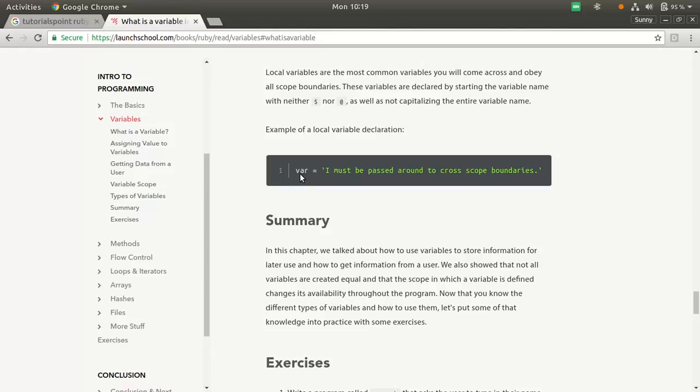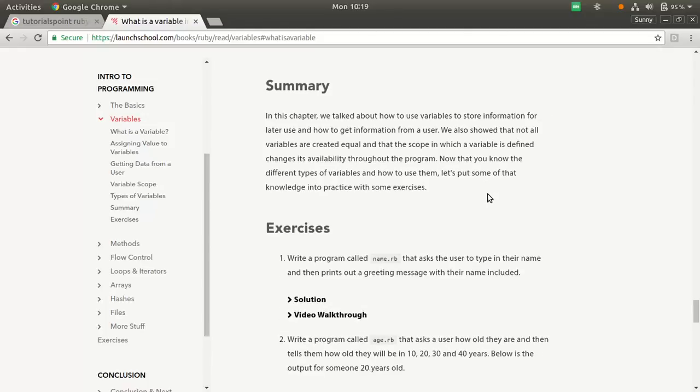These are the most common variables, the local variables. You just have the name. There's no prefix, no suffix, nothing, no capitalization, just the name, that's it. So that's all we have in variables.